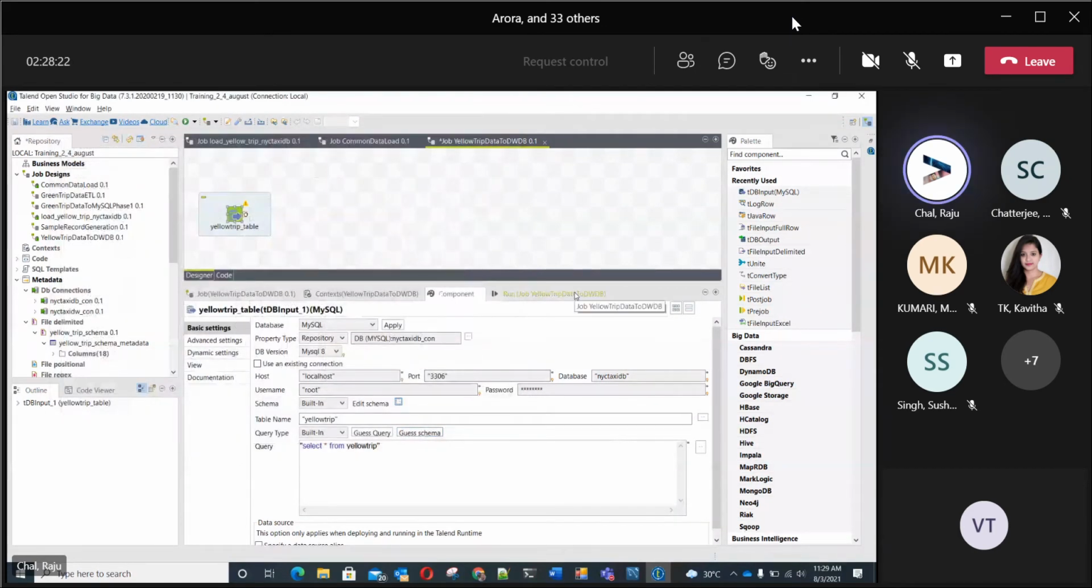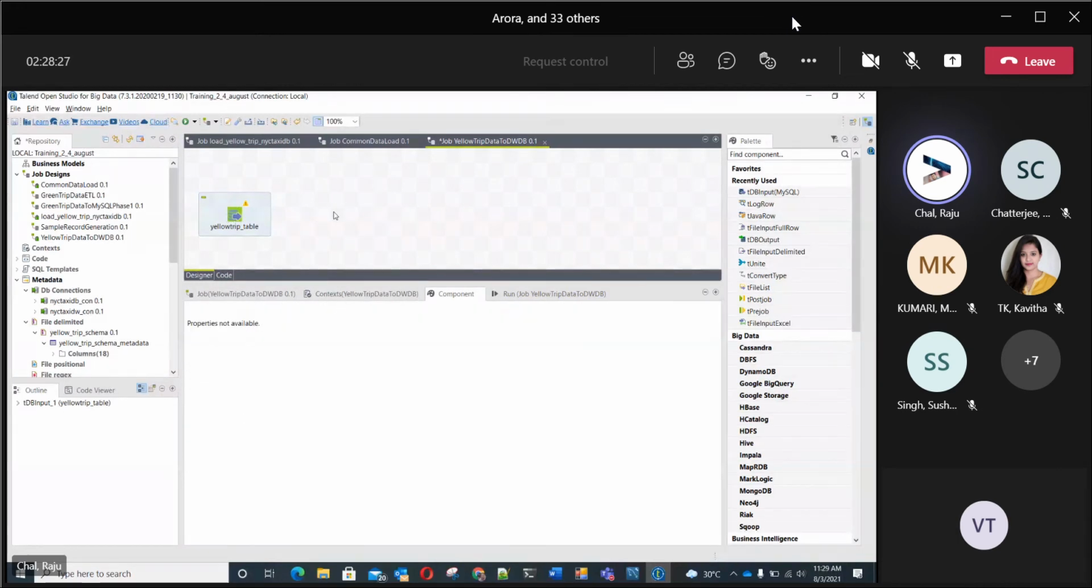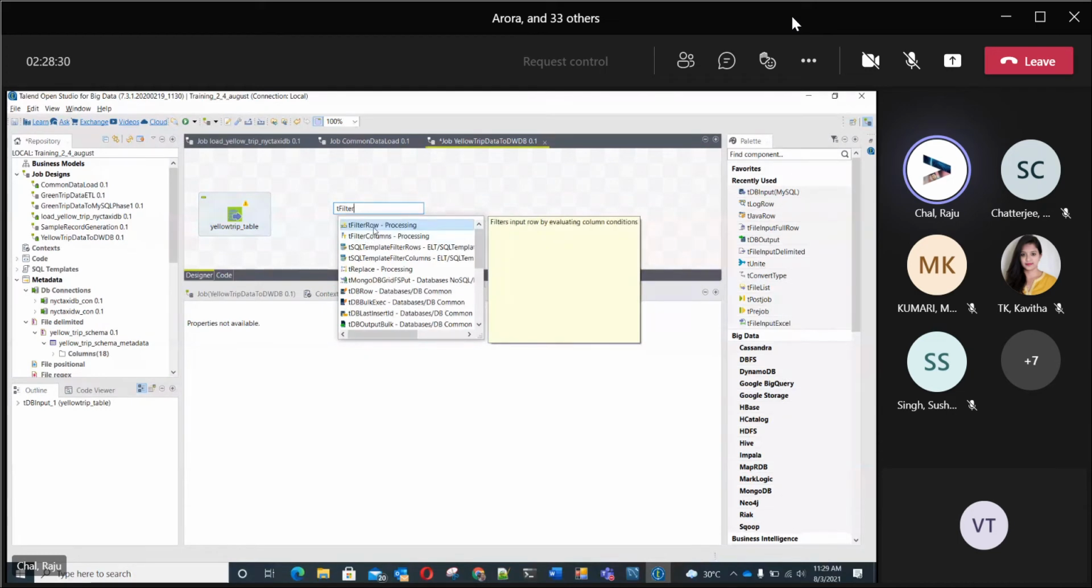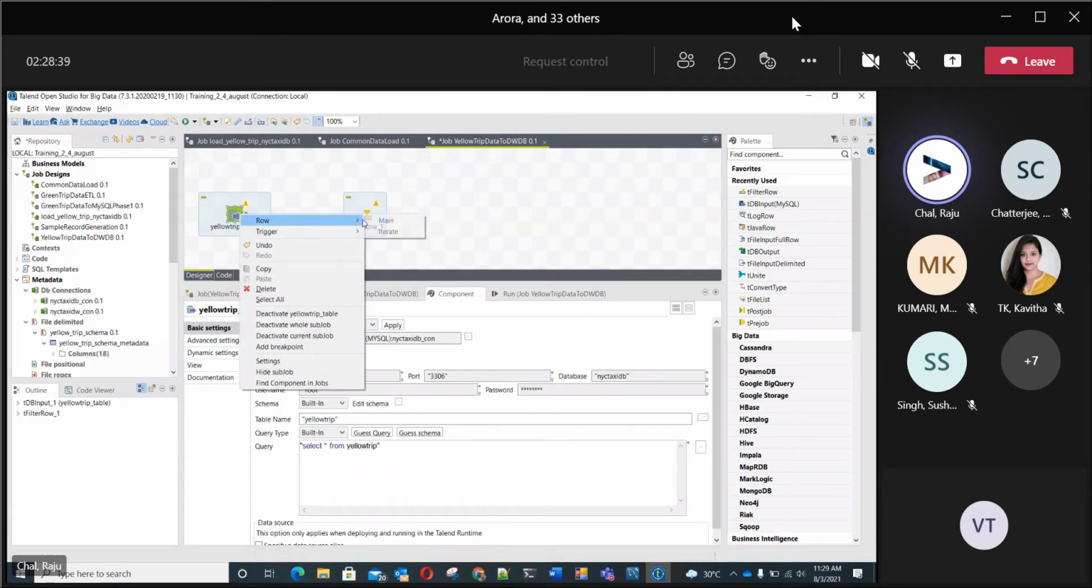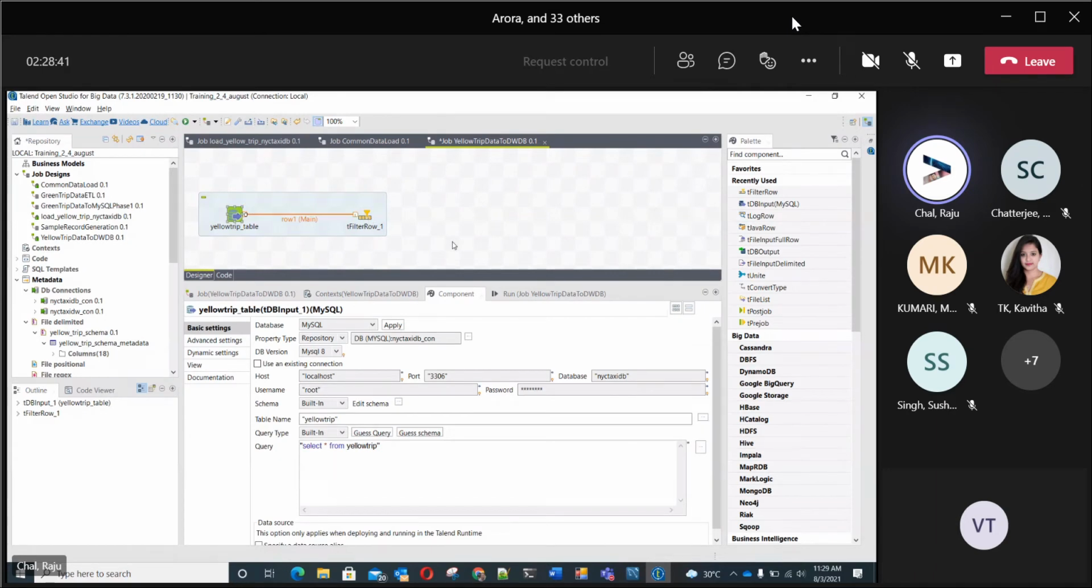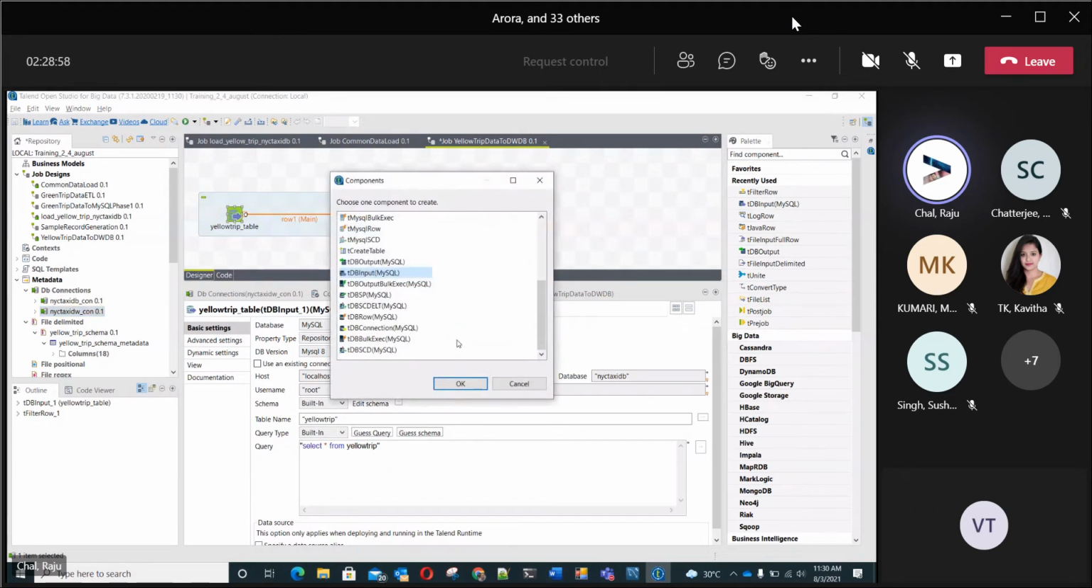Now we are done. What do we need to do? tFilterRow. tFilterRow. Connecting this one with this. Then what do we need? Destination, right? So my output record will be ingested to the nice taxi DW database. Just dragging and dropping here. And this time it will be tDBOutput.